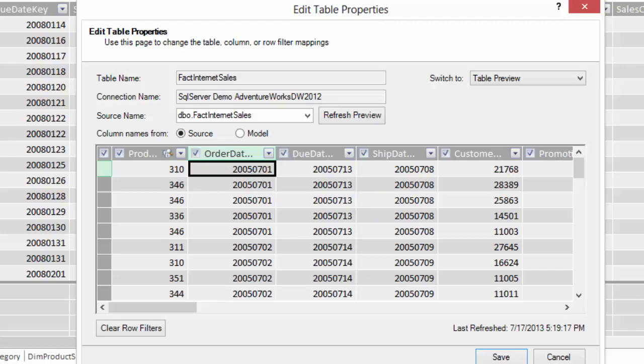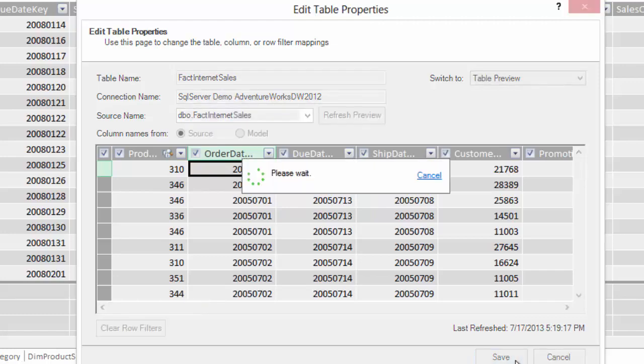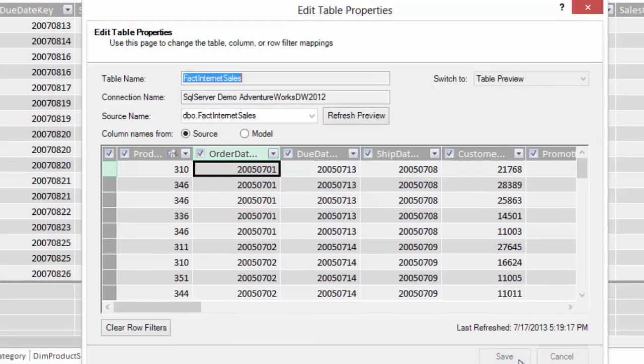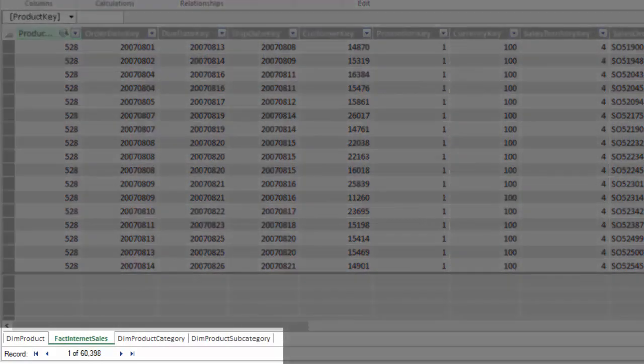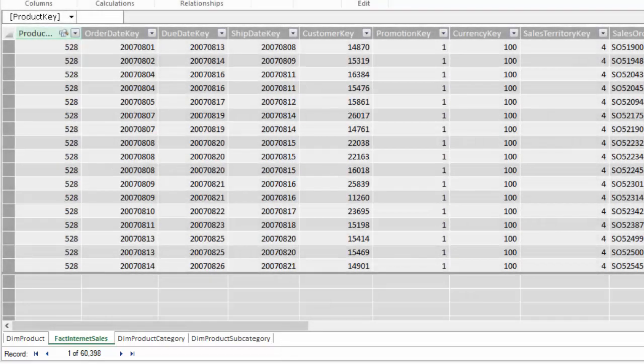As soon as you click Save, the table is refreshed and is read again from the database, and as you see, now we have 60,000 rows instead of 30,000 or something like that we imported before.